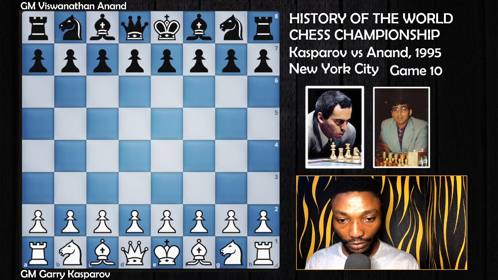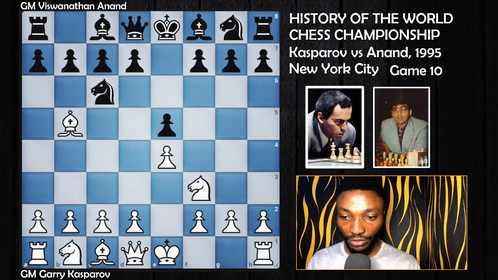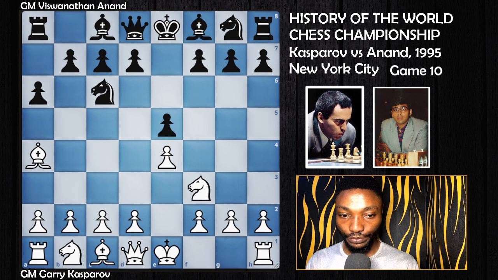Garry Kasparov started with pawn to e4, e5 by Viswanathan Anand, knight to f3, knight to c6, bishop to b5. This is the Spanish game, the Ruy Lopez. a6, the Morphy defense, attacking the bishop. The bishop goes back, having the freedom to come back home through this diagonal. Bishop to a4, knight to f6, attacking the pawn.